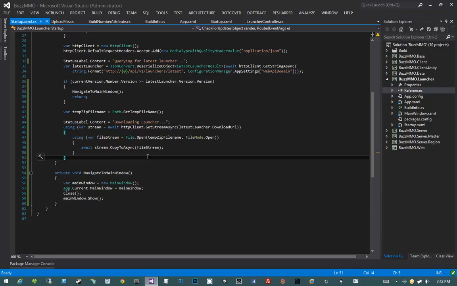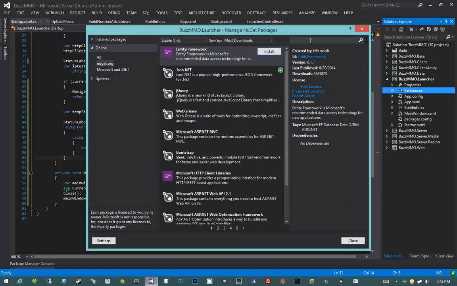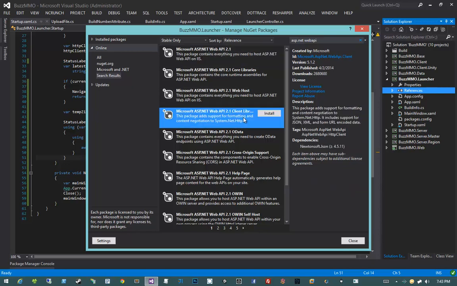Well, the progress bar, like I said earlier, is going to require a couple of things. First of all, it's going to require that I import or add a NuGet reference to the Microsoft Web API client. So to do that, I'm going to right-click References, Manage NuGet Packages, and on Search Online, I'm going to type in ASP.NET Web API, and then I'm going to grab Microsoft ASP.NET Web API Client Libraries.